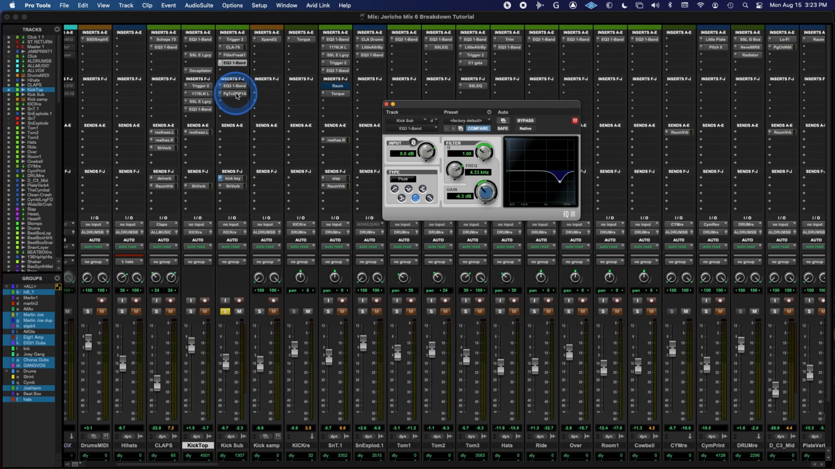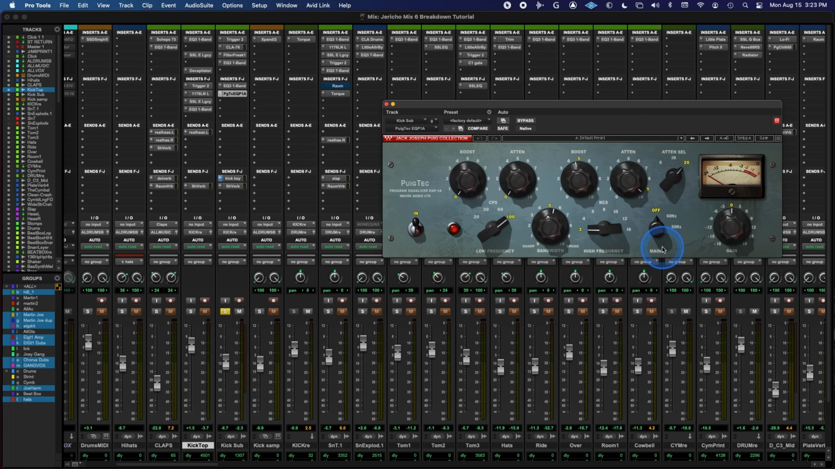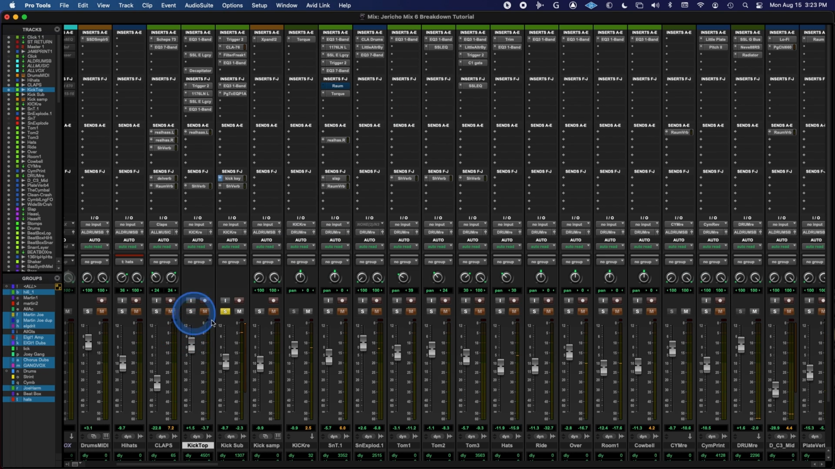And finally, I have this Pultec EQ on here. The Pultec is attenuating even more of that high end. So I have a little bit of a boost at 3K, and then a huge cut at 20K. Cool, so that's what that's doing. So together we have this.